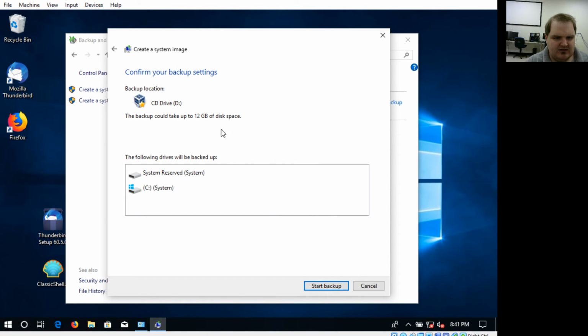We'll see what happens. Okay, so after I selected DVD, it says the backup could take up to 12 gigabytes of disk space. Well, that probably isn't a very good idea to back up to a DVD, or even worse, a CD, because a DVD is like 4 gigs, and a CD is like 700 megabytes. So obviously, it would take quite a bit of disks in order to fill up 12 gigs. So that's probably your worst scenario, using a DVD.